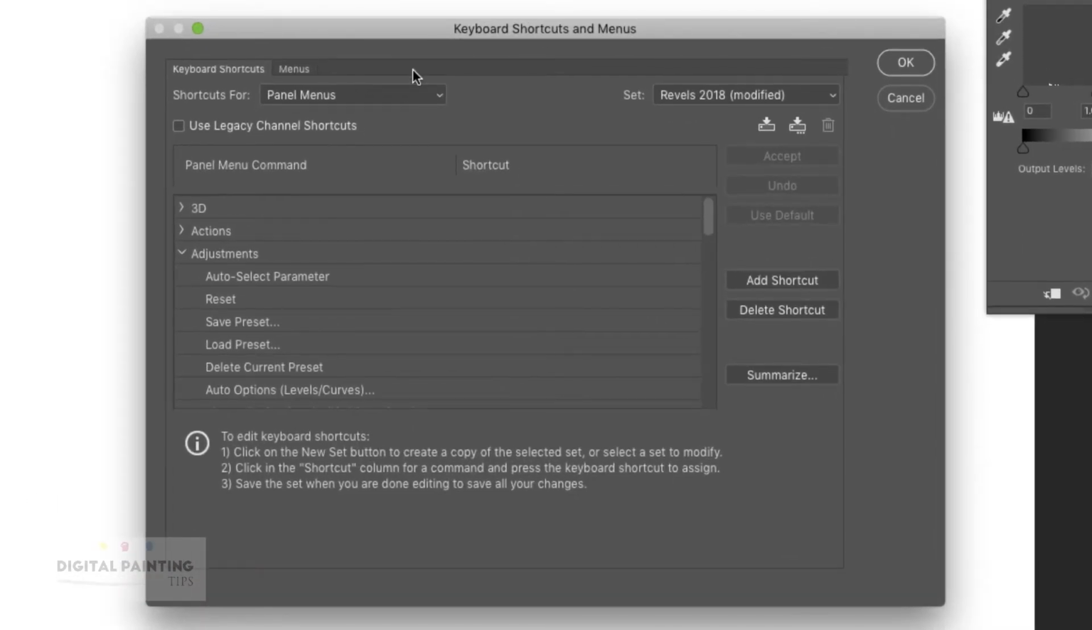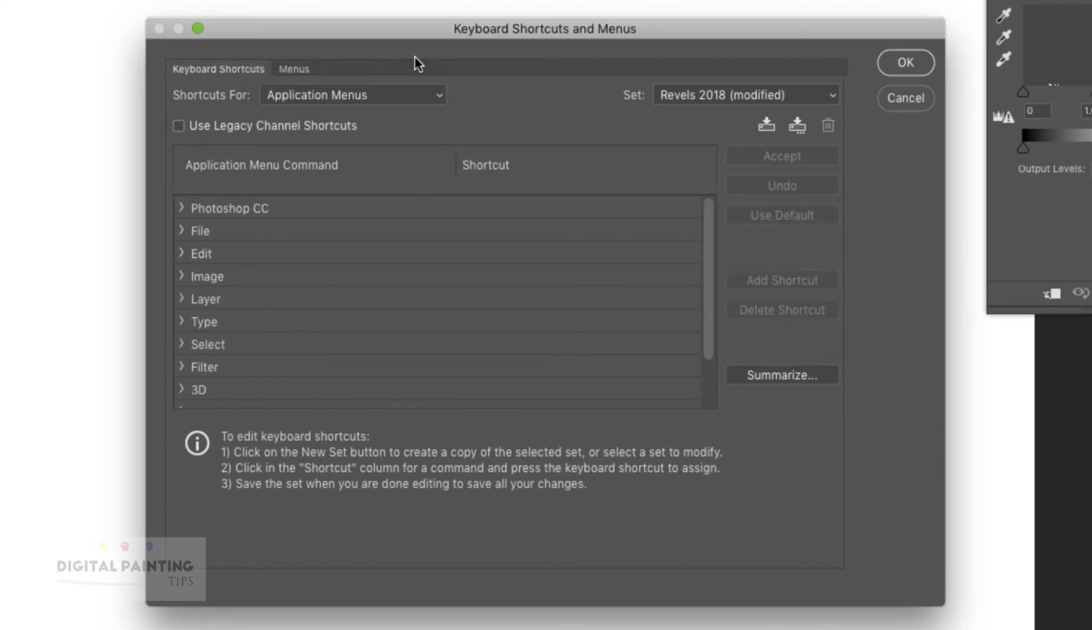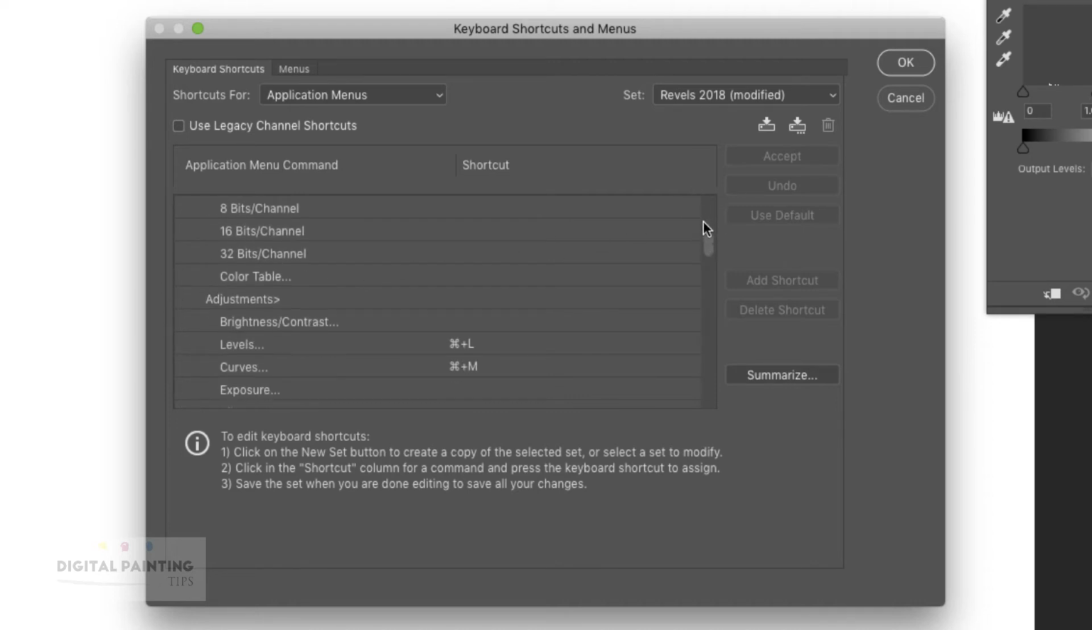Okay, now if we go to application menus, this is where you would access the keyboard shortcuts for any of the menu bars above. So let's say, for example, if I wanted to do the adjustment levels, it would be under Image. I'd scroll down, try to see adjustments, and you can see that it already has Command L. Now, you could change that if you want to.